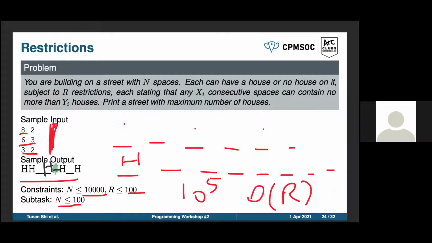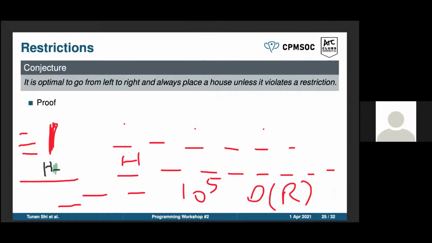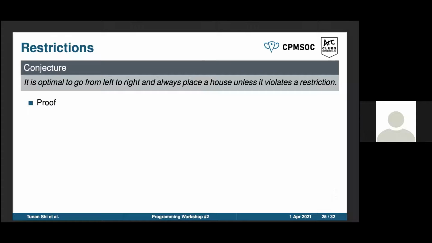Cool. Okay, I think we're happy with the problem. So we'll go on to the solution. I found this really hard to motivate the solution, but I guess if you play around on paper a bit with a few cases, with the sample case, some other small cases, you'll come up with a possible method for constructing an optimal solution. And that is to go from left to right and always place the house unless it violates a restriction. And violating a restriction pretty much just means you put too many houses in a small number of spaces. I'll go back to X's and Y's later, but that's the basic idea.